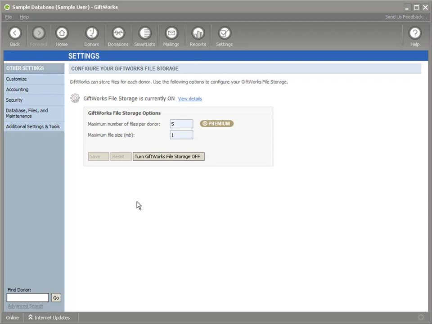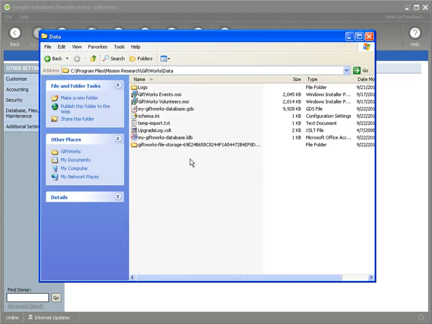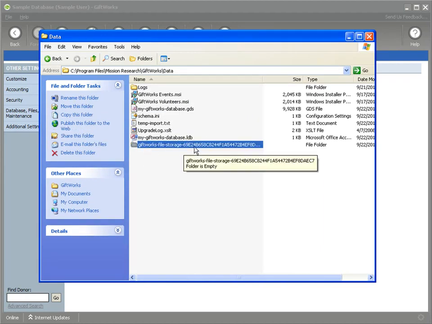What GiftWorks needs to do is create a special location called a GiftWorks file storage folder to store the files that you add to your donors. If I click on View Details, I'm going to see the location where it created it. GiftWorks is going to create this special folder in the same location where your GiftWorks database is located. So if I show you this folder here, you'll see that my GiftWorks database is here, and it created this special GiftWorks file storage folder here.